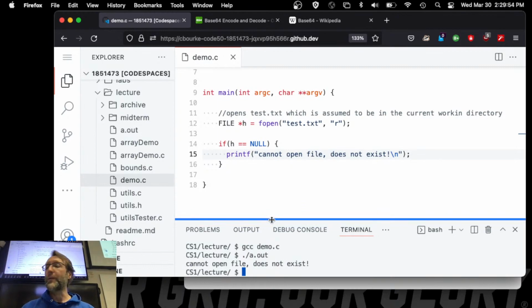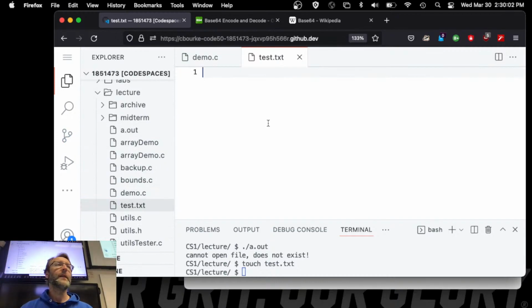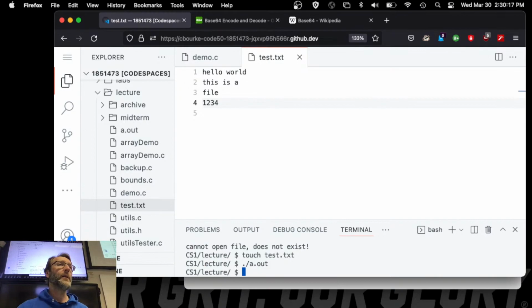So let me create that file. What was it called? test.txt. There we go. And refresh this. Now you see that test.txt. Hello world, this is a file. 1, 2, 3, 4. There we go. Four lines, various characters per line. Now let's run that again. And it will be successful and it won't print a message out.